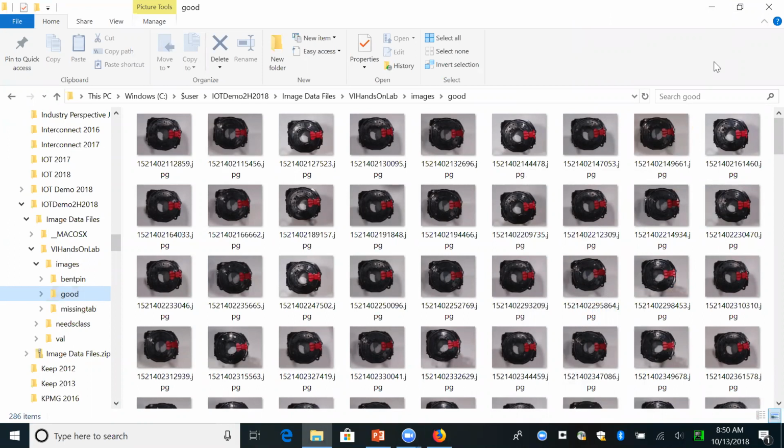These images have been collected through a camera that actually takes these shots as the part is leaving the assembly line. And this reduces the time for someone to manually inspect the parts for quality. Now, there are three types of parts. You have the good parts here that we're looking at.